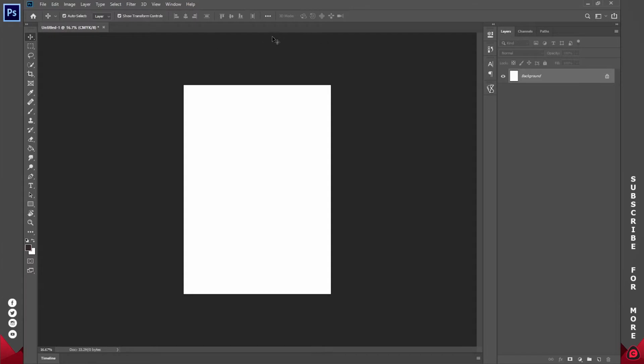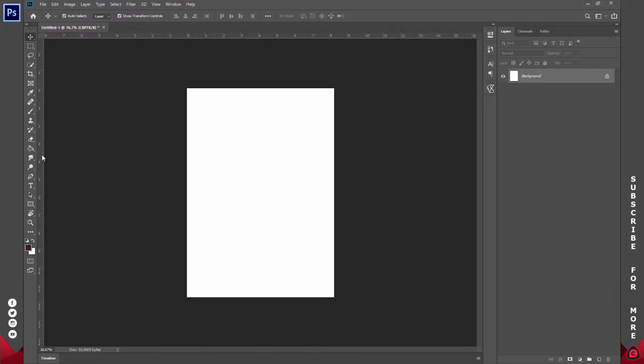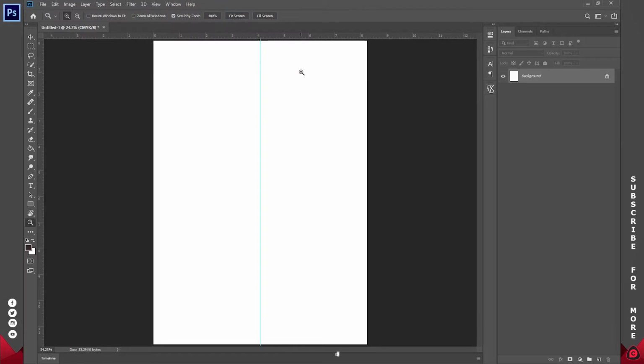So I'll bring up my rulers using Ctrl R. So hold down Ctrl key and press the R key. And I'll just click and drag to the center from the side like so. Let's fit this to screen.